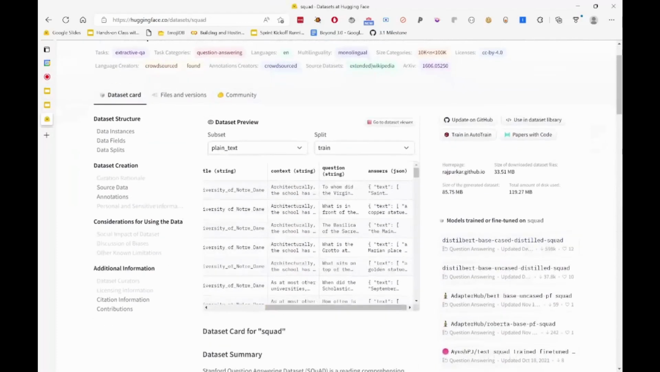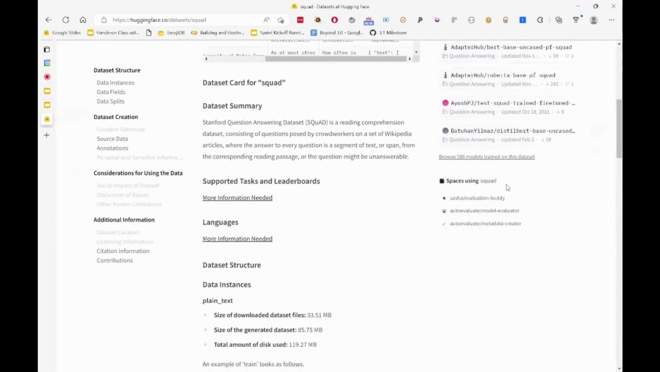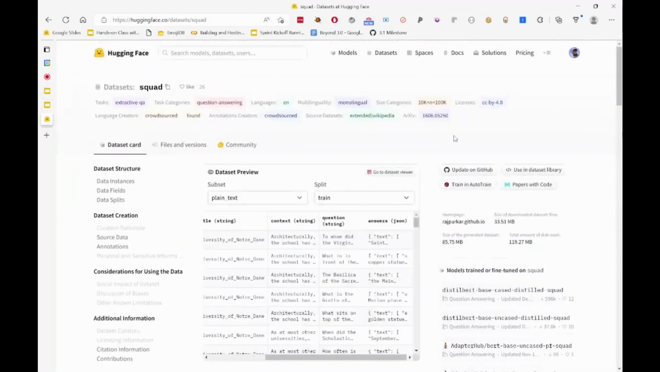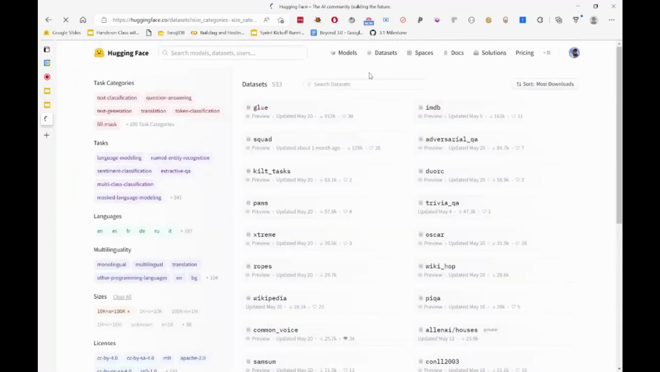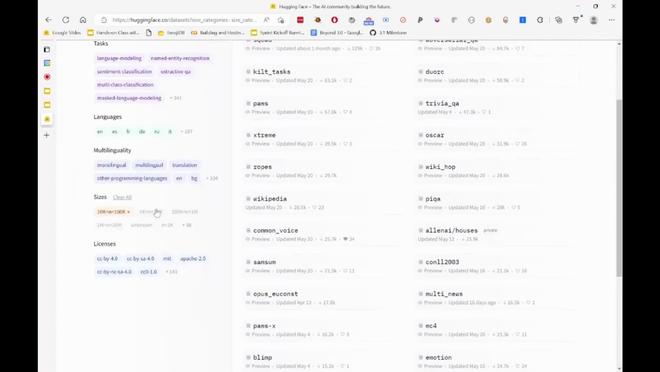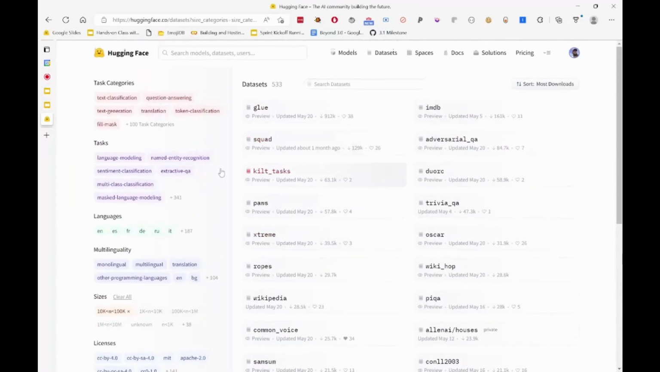And then you can do things like, for example, see what models were trained or fine-tuned on this dataset as well. And along with that, you can see what languages it's in. You can see how it was created. And again, if you click on any of these, then you can see other datasets that also fit in that category. So what other datasets are of this size, you can take a look at that as well.